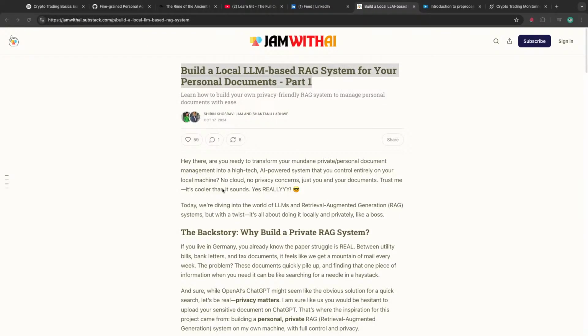Build a local LLM-based RAG system for your personal documents. Part 1. Learn how to build your own privacy-friendly RAG system to manage documents with ease.